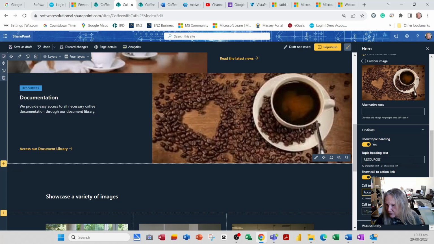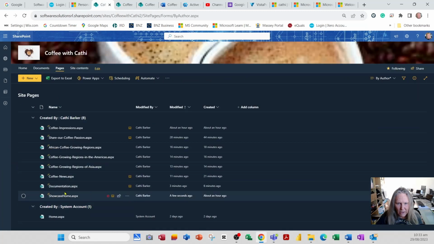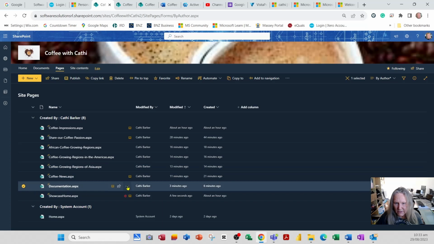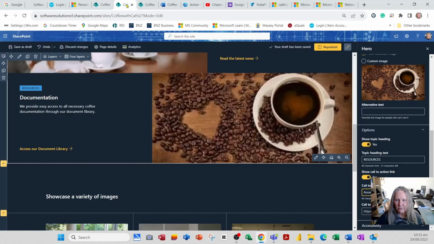I need to create a link here to that particular page. So I'll dive off to here. I will unselect this page. I will choose my documentation page. I'll hit the 3 dots and I want to copy a link. So it's taken a copy. I jump back to here and I paste it into here.